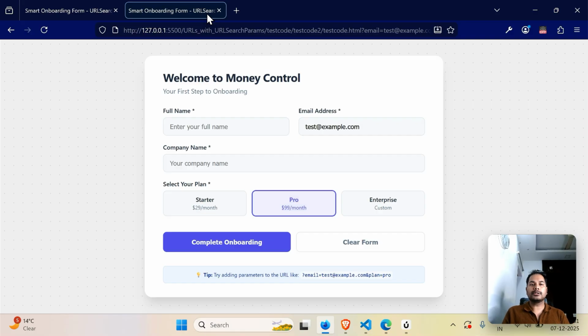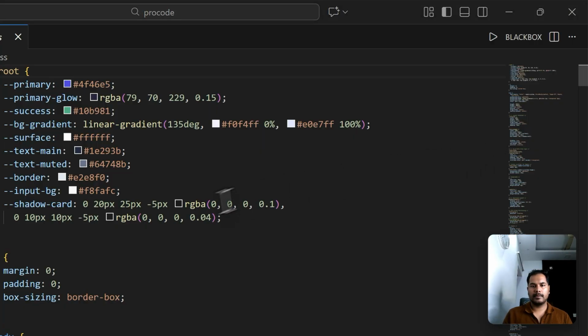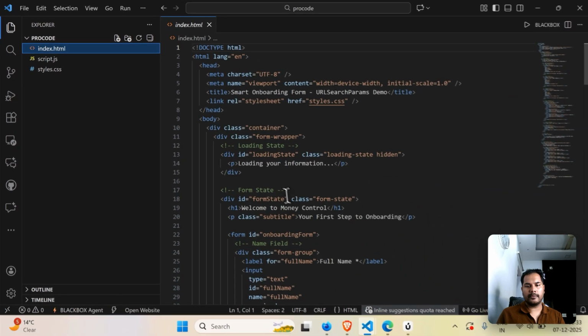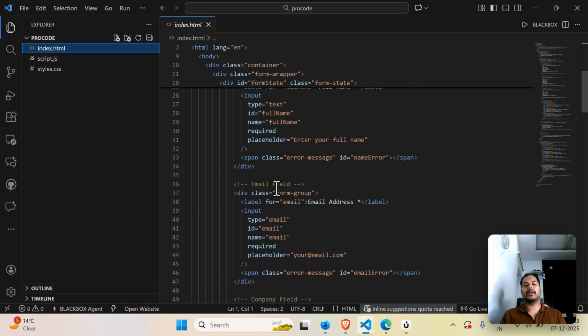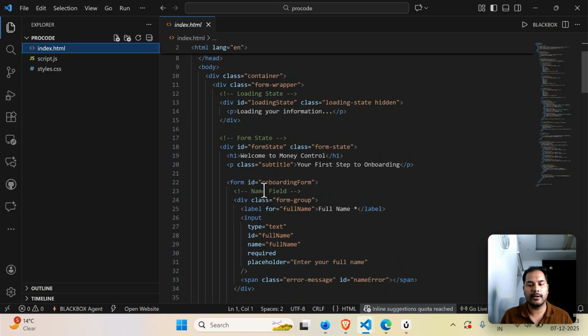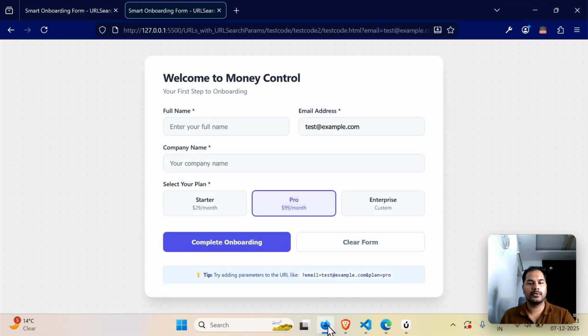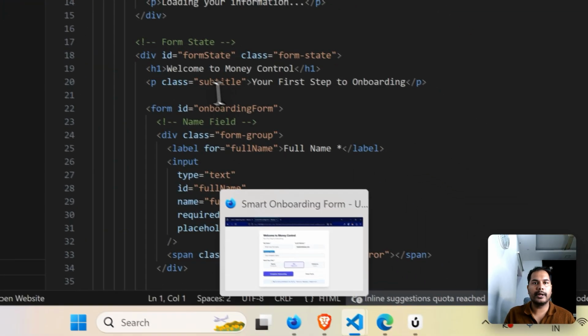We'll build this project using HTML, CSS, and JavaScript. So let's build it from scratch. This is the starter code of our project, in which we have different states. We have a form right here, with all the tags for the form and all the labels for each field.